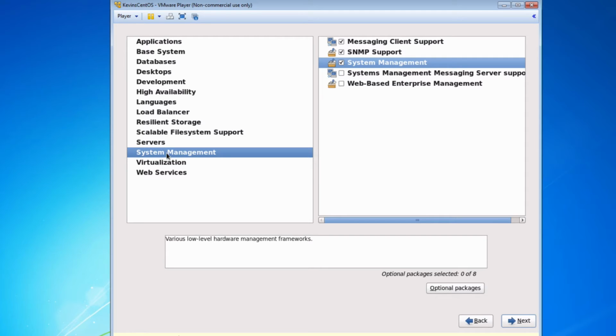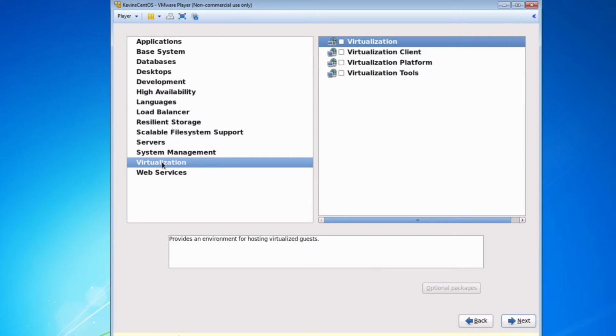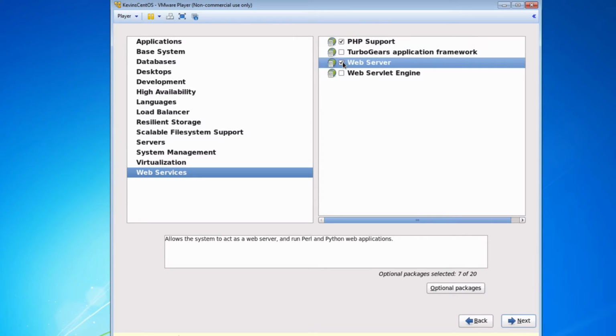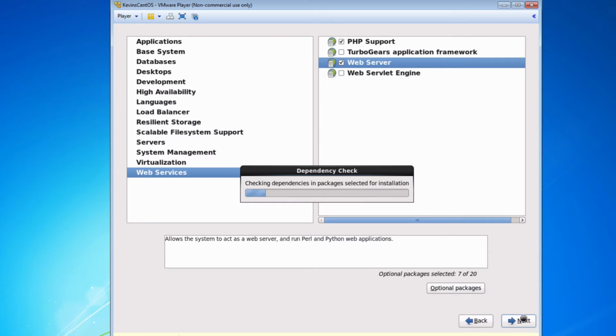Under virtualization, we don't need anything there. Under web services, let's go ahead and select PHP support and the web server. And that's it. So let's go ahead and click next. It's going to go ahead and look for dependencies and figure out all of the things that it needs to install in the system.